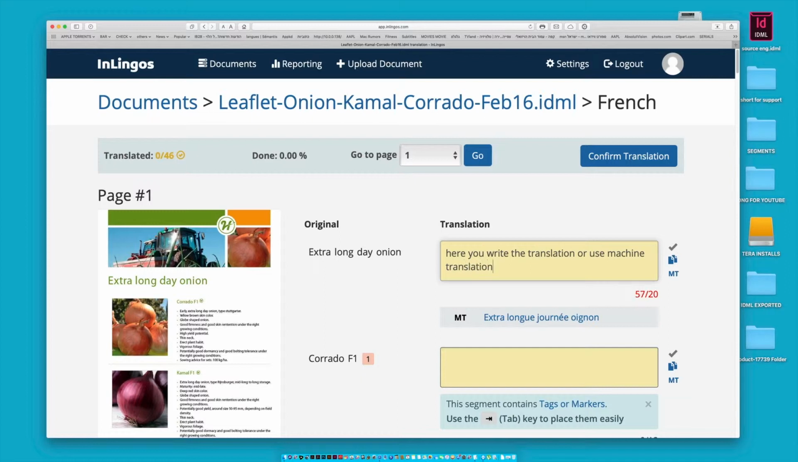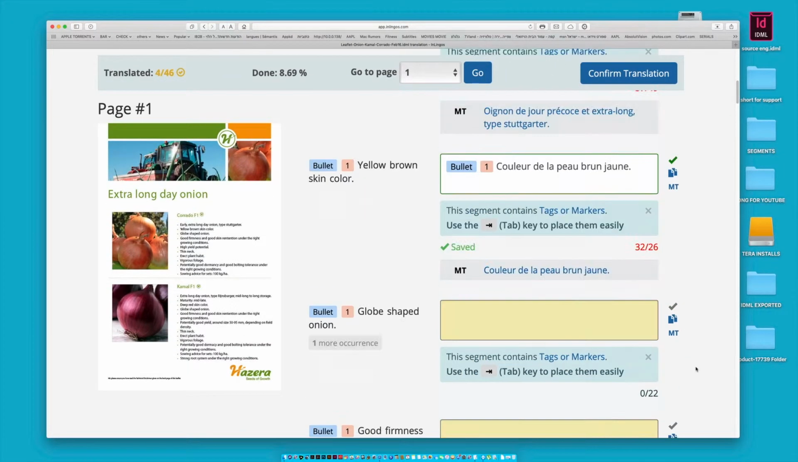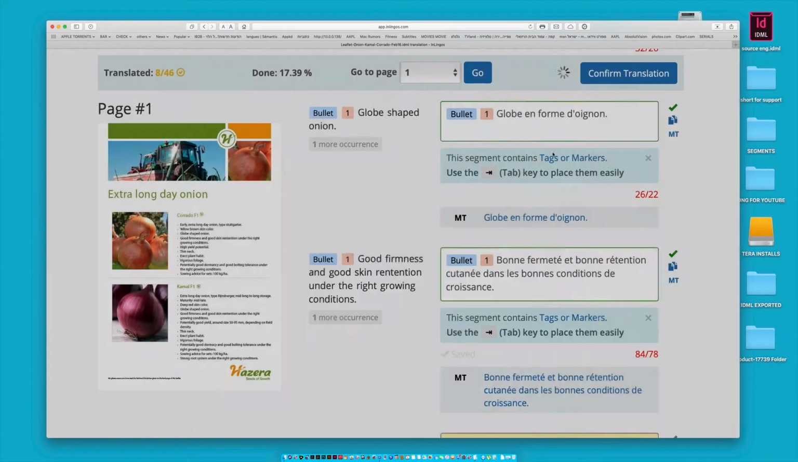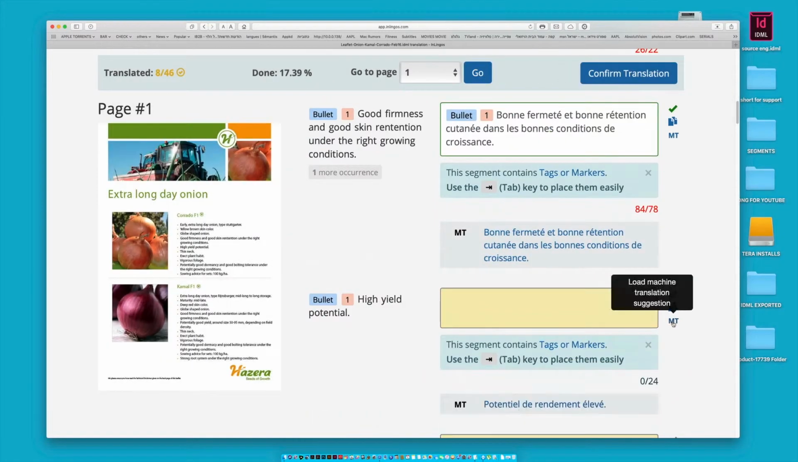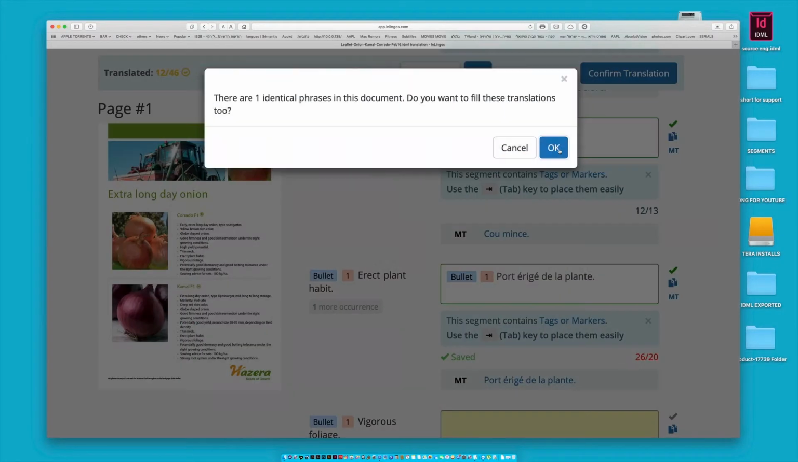Next to the box, you can see three icons. The first one means you can set the status of the text box as draft, or if you don't touch it, it will automatically skip to the next one. The second icon is Make a Duplicate. It will copy the original text into the translation box.